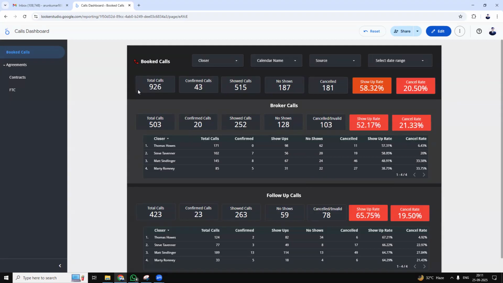Now, this section provides us the total values. For example, total calls, confirmed calls, showed calls, no shows, and cancel. Then this one is the calculated card value, which in turn becomes red and green according to the percentage we have over here. So it's conditional formatting that I have applied on this card, and it changes upon meeting certain criteria. Currently, it's showing red, but upon meeting certain criteria, it will show green automatically.